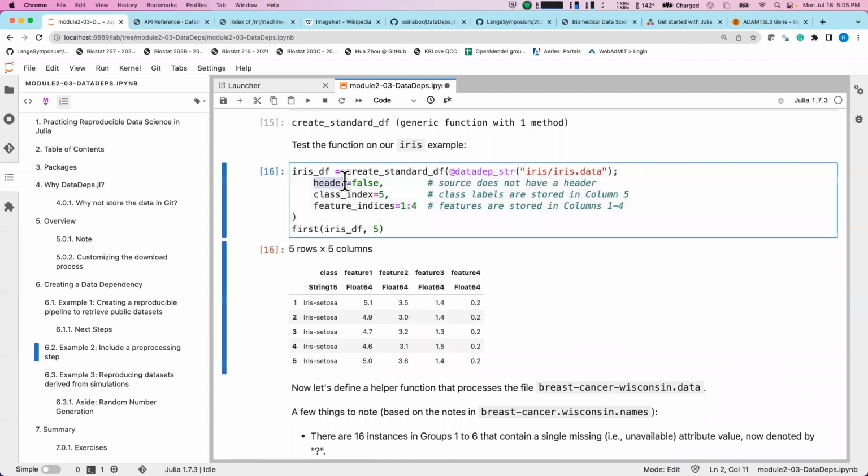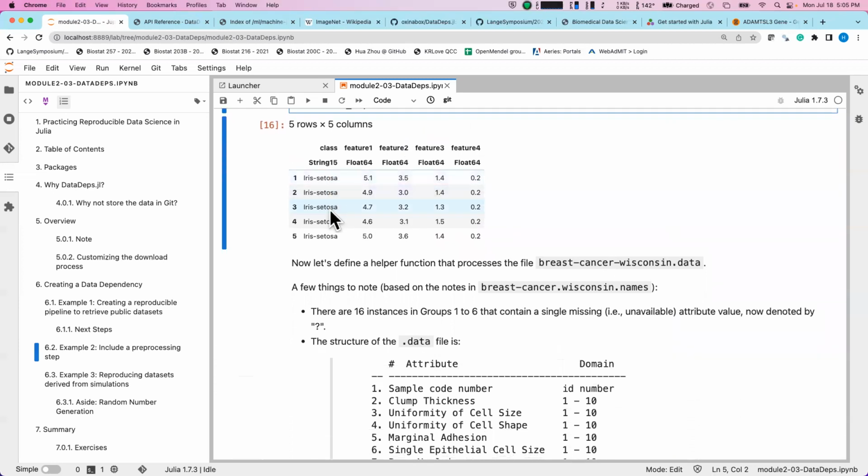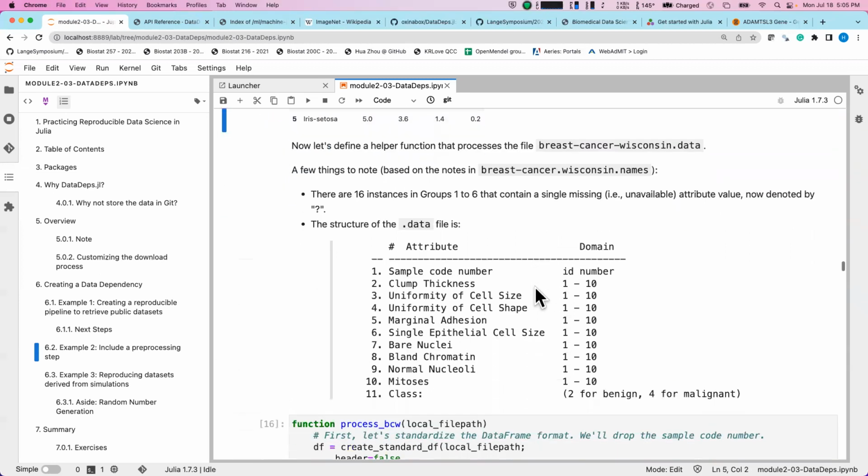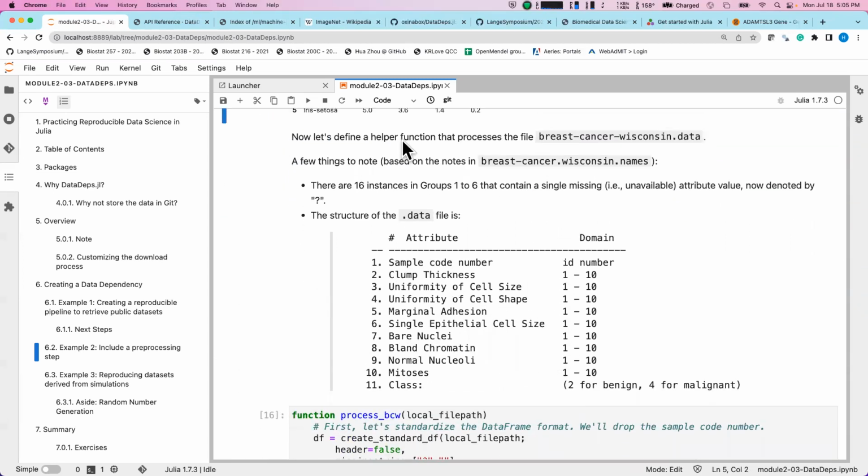Right, so I know that this doesn't have a header. I know that the class labels live in column 5, and I know that all the variables live in the first 4 columns. So once I do this, you can see that my data set has been transformed. Now I have the class labels in the first column and everything else in the subsequent columns, right? Nothing too crazy there. So we'll define a helper function that essentially allows us to apply this to the breast cancer Wisconsin data after we've downloaded it. So we want to save it in this particular format for our analysis.